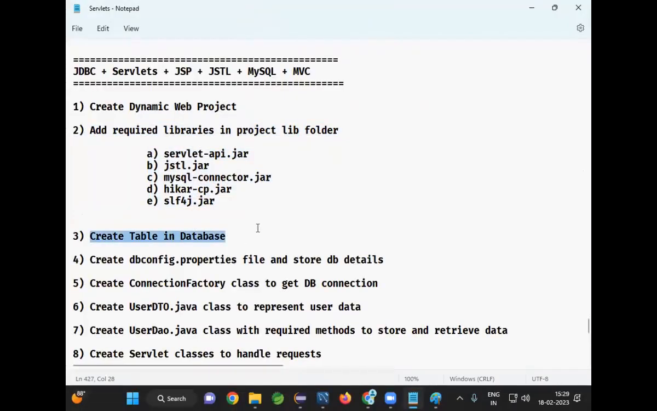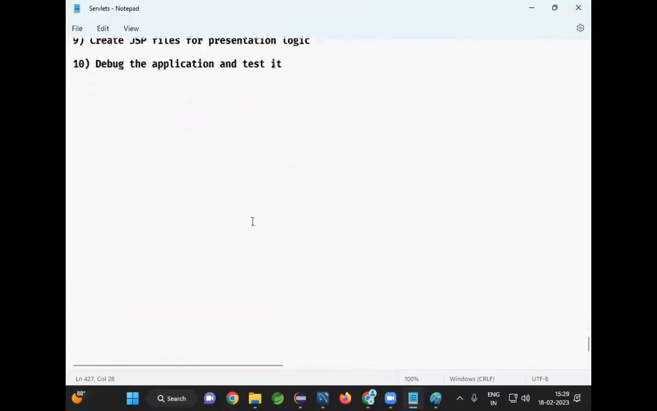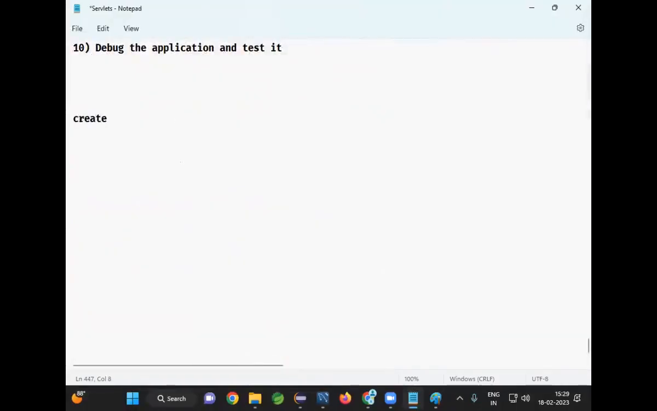Create a table in database. Now, I want to create a user table. Create table user details. Okay. I want some columns in the table. I'm going to take it as user ID, integer. I will be specifying auto increment. Why are we going for auto increment? We no need to set the ID every time.